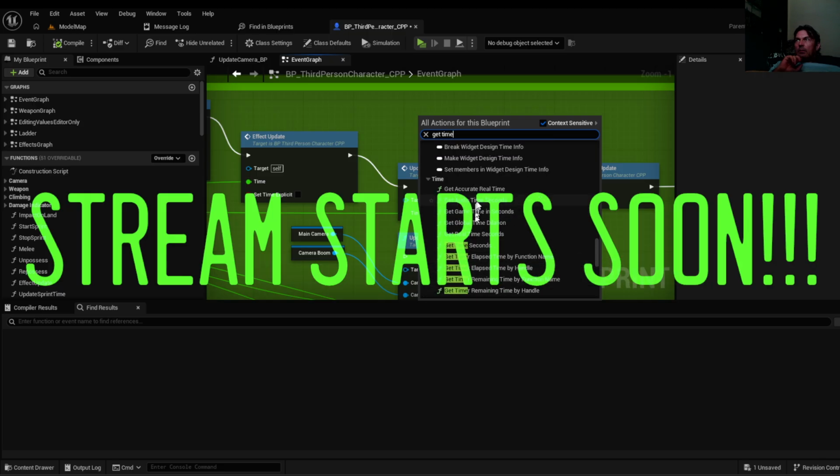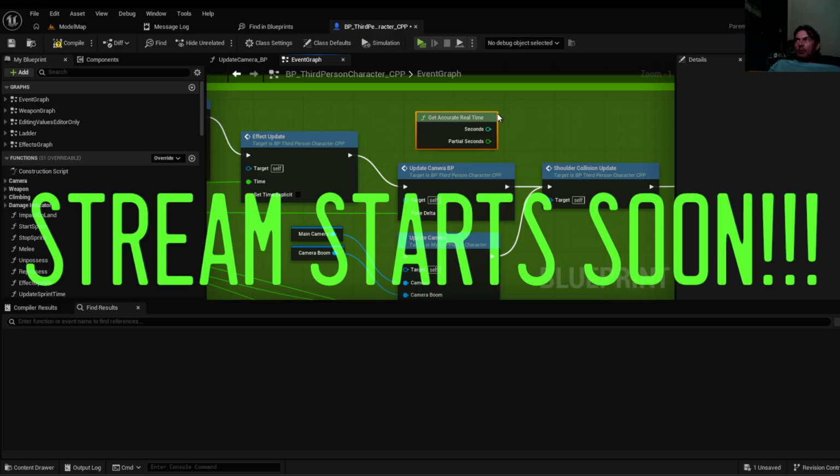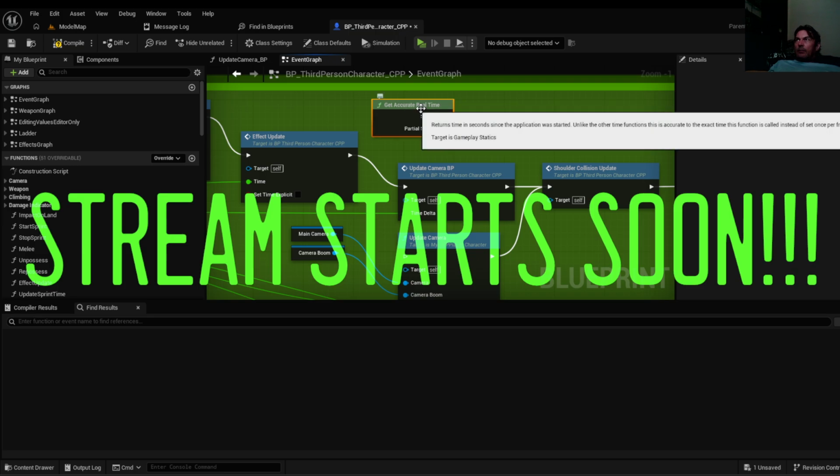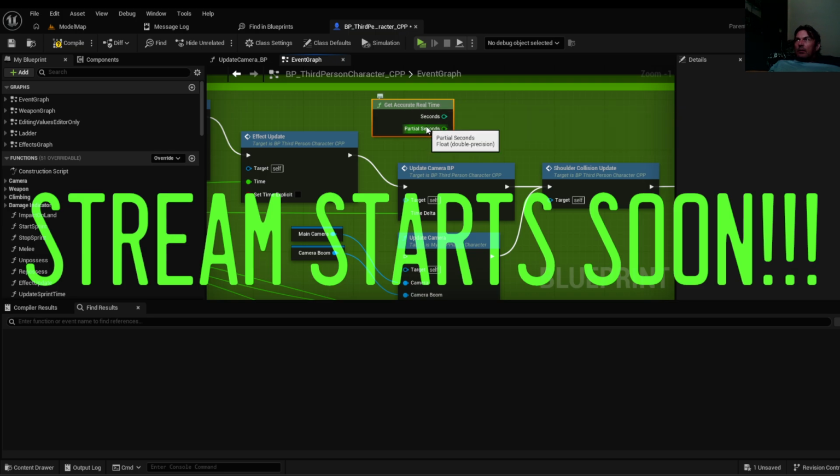Frame delta. Okay, get accurate real time, sounds about right. So how do you use this? What are the partial seconds? Oh, this is the full seconds, and this is the integer, and this is the float, which contains the partial seconds.